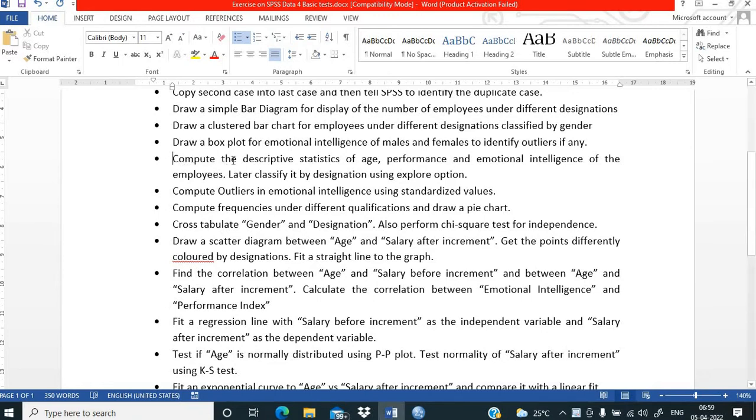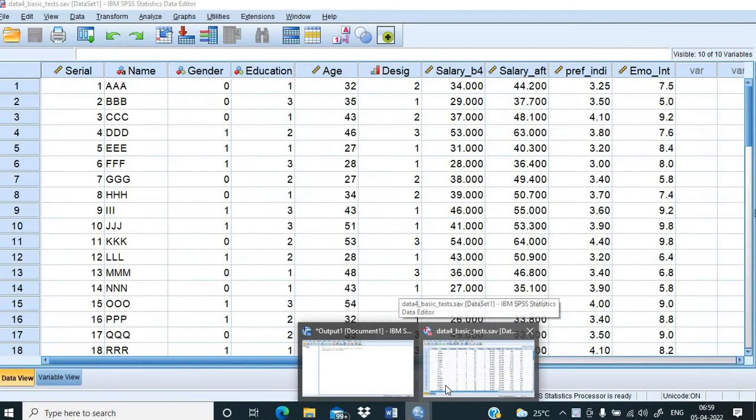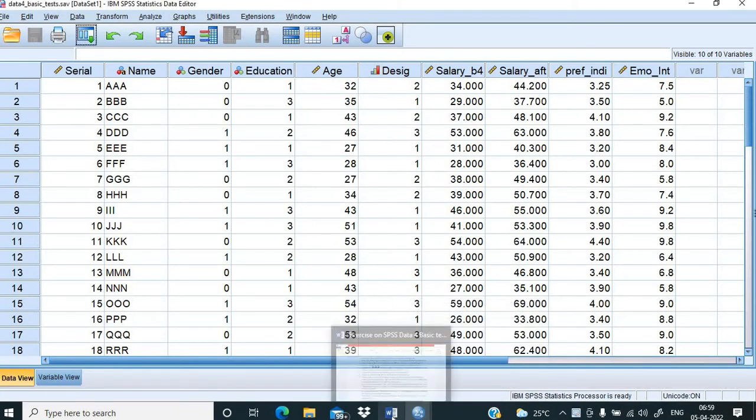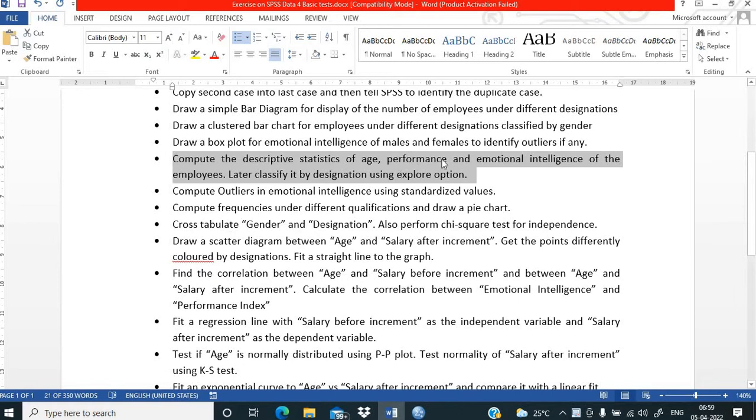First, let us look at how to compute the descriptive statistics of age, performance, emotional intelligence of the employees. So this is what we are going to do. We go back to the SPSS data file. If you remember, this is the SPSS data file. Now we are going to compute the descriptive statistics for age, performance, and emotional intelligence of the employees.